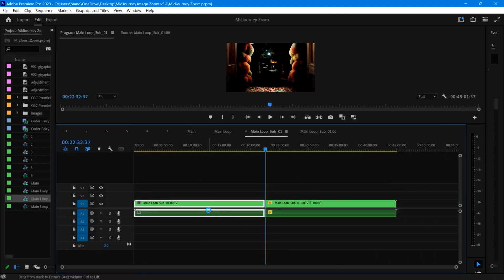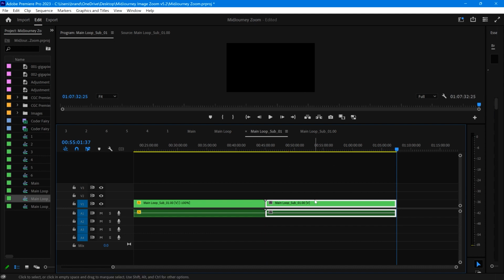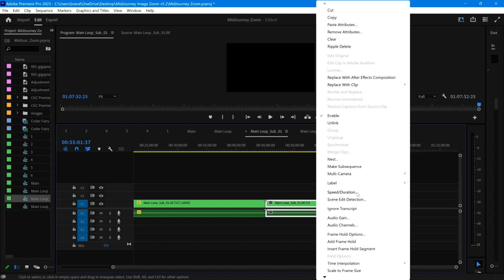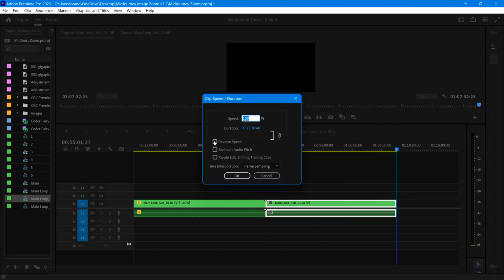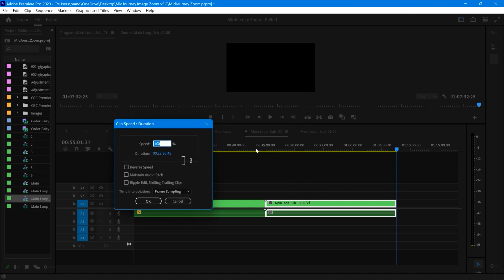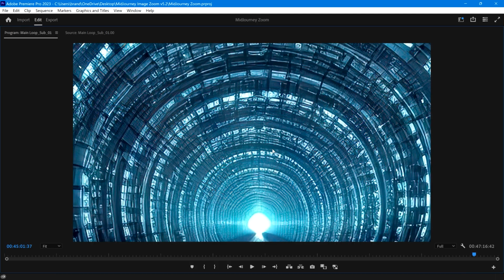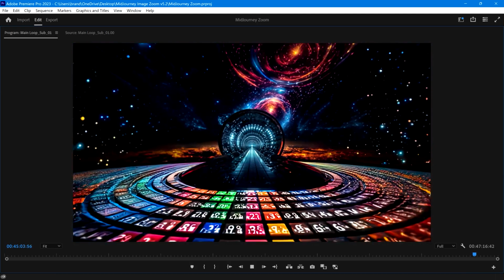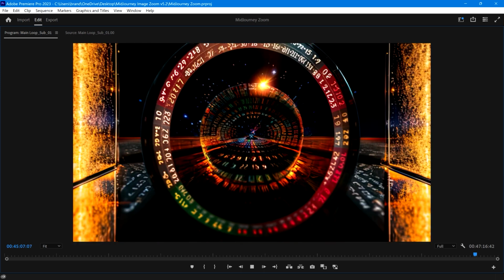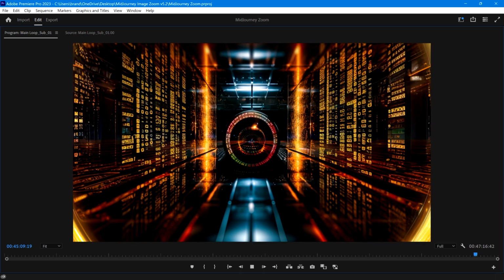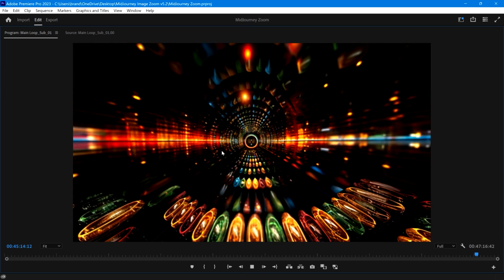Let's stick with the original zoom out. I'm going to paste that again. And this time we're going to go to speed and duration, but we're not going to check reverse speed. But let's speed this up. So this is about 23 minutes. If we want it to be a little over 2 minutes, we would type speed of 1,000. And now if we play this back, it's going to zoom out very fast. It's a little choppy because it's rendering. Once we export, it'll be fine.